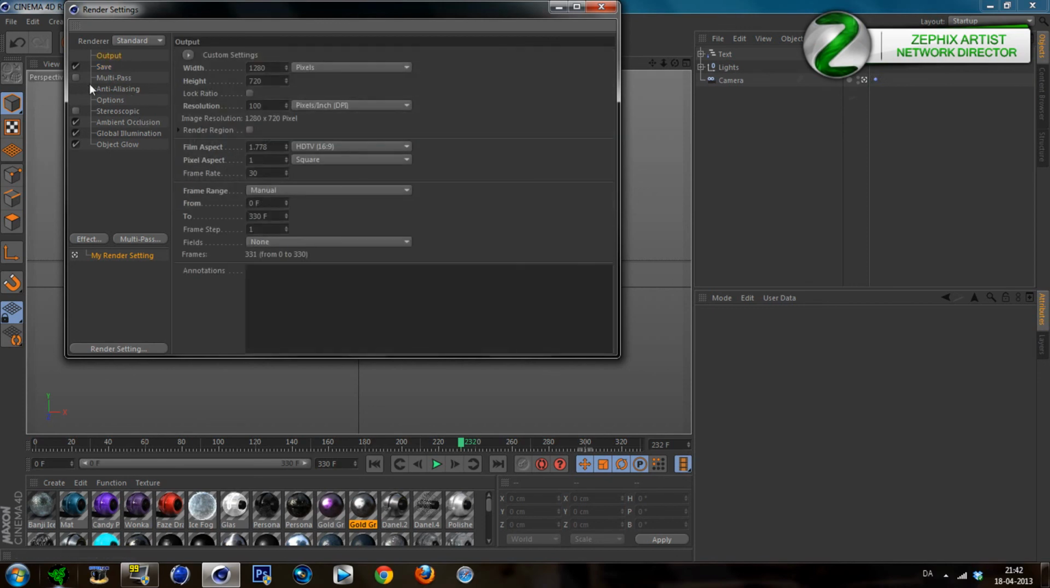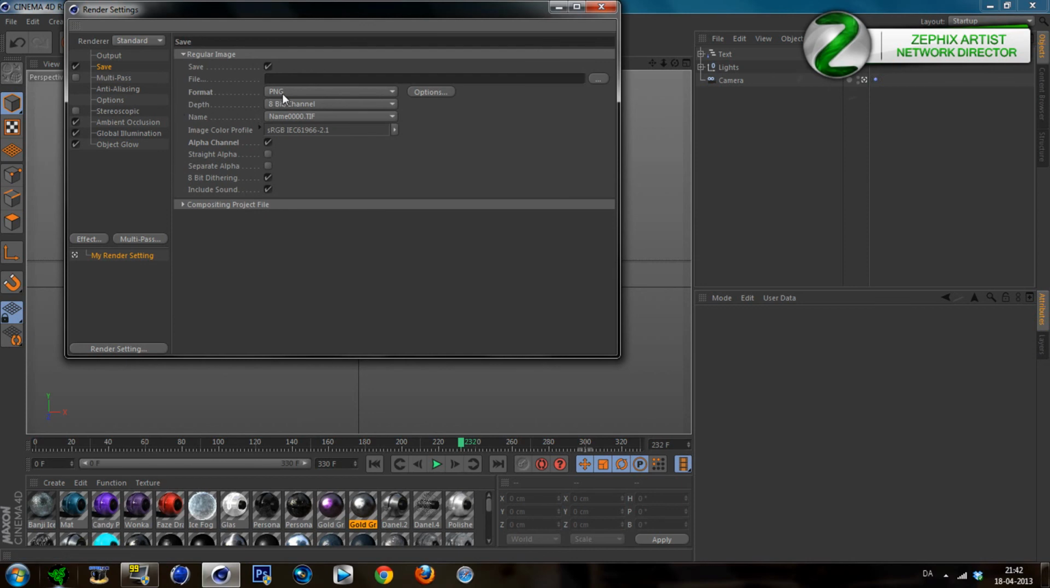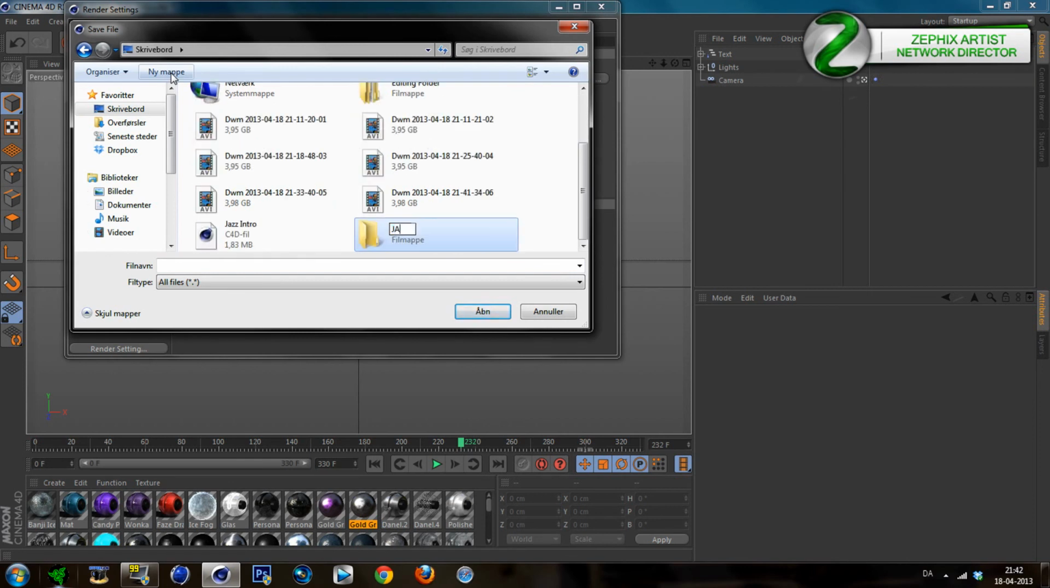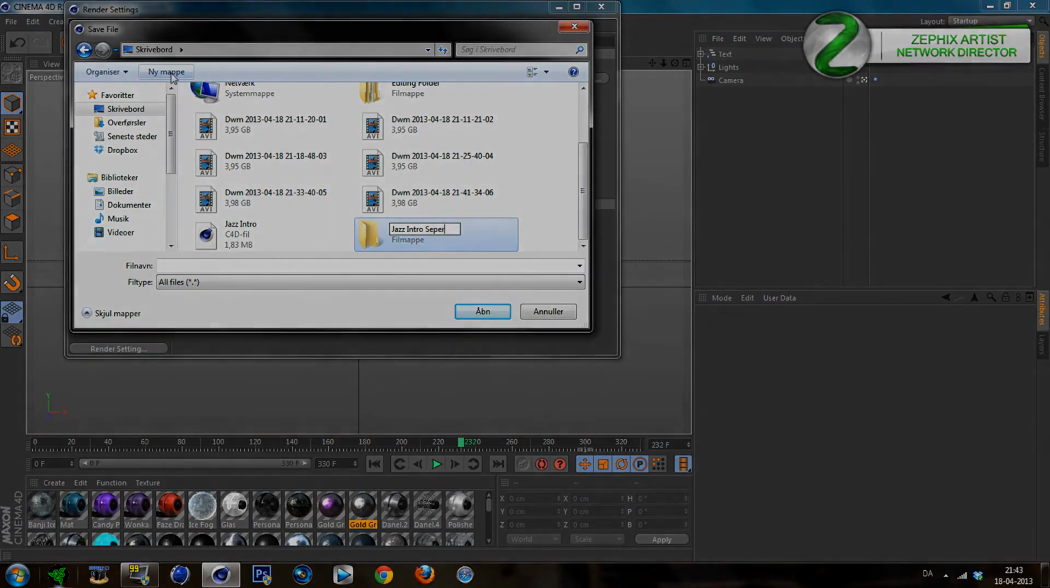So now we have this. It's basically as simple as going to save. We want it as PNG, and we want alpha channel clicked, and these clicked, of course, but these will all automatically be checked. Then you want to go over here with the three dots. You want to click here, and we're going to make a new folder on the desktop. We're going to call it Jazz Intro Separate Files.